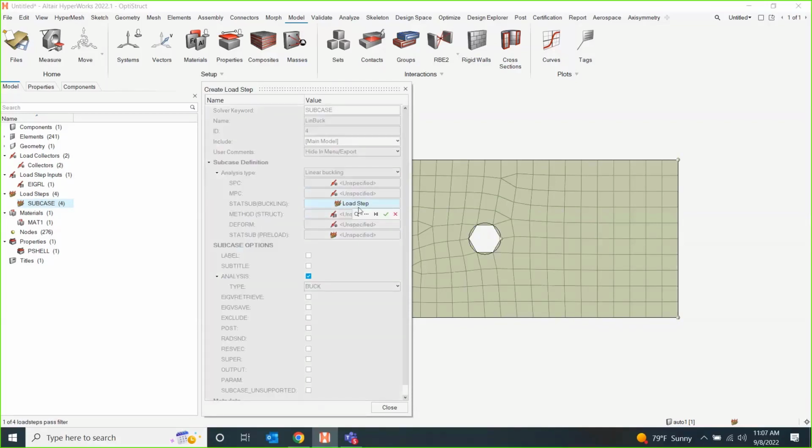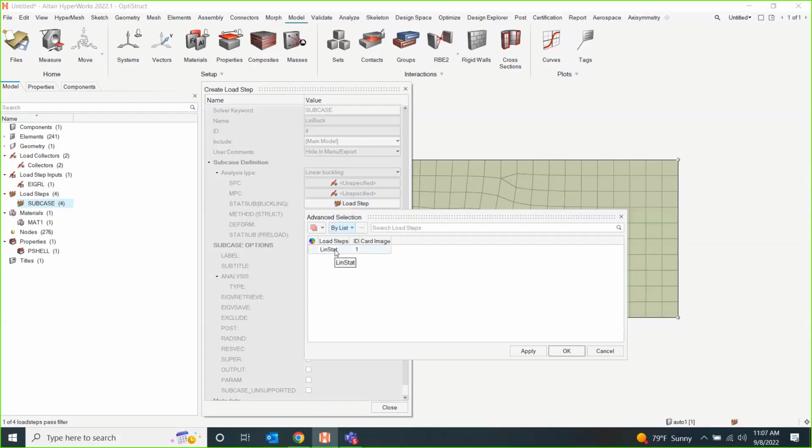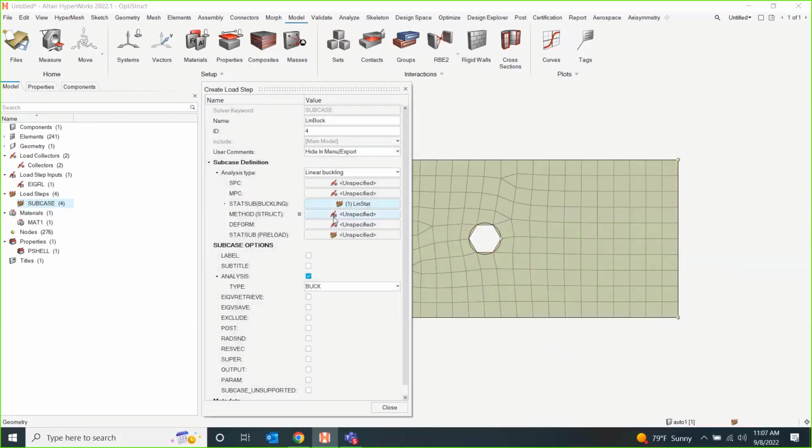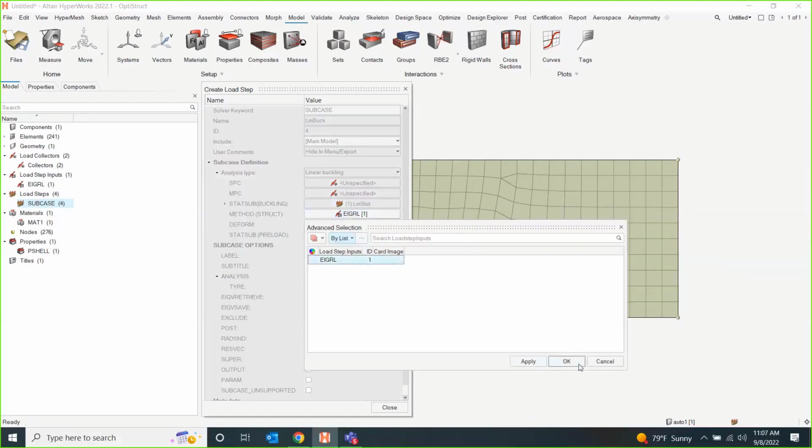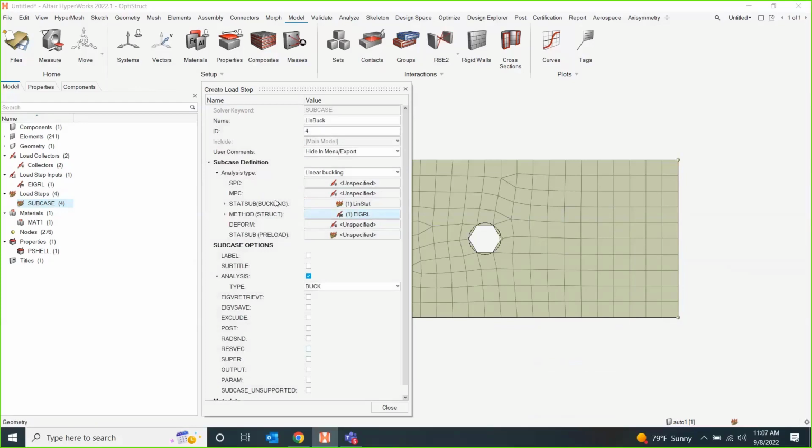So I need either a linear static or some other type of pretension or load case that loads the part initially, right? And this is what we're going to do with a linear static. We're going to compress this part initially, and then we're going to see if it buckles. So we need the linear static, and then we also need the EIGRL card. Okay. So those are your answers for linear buckling, right? The other things you can put in if you need them, but they're not necessary.